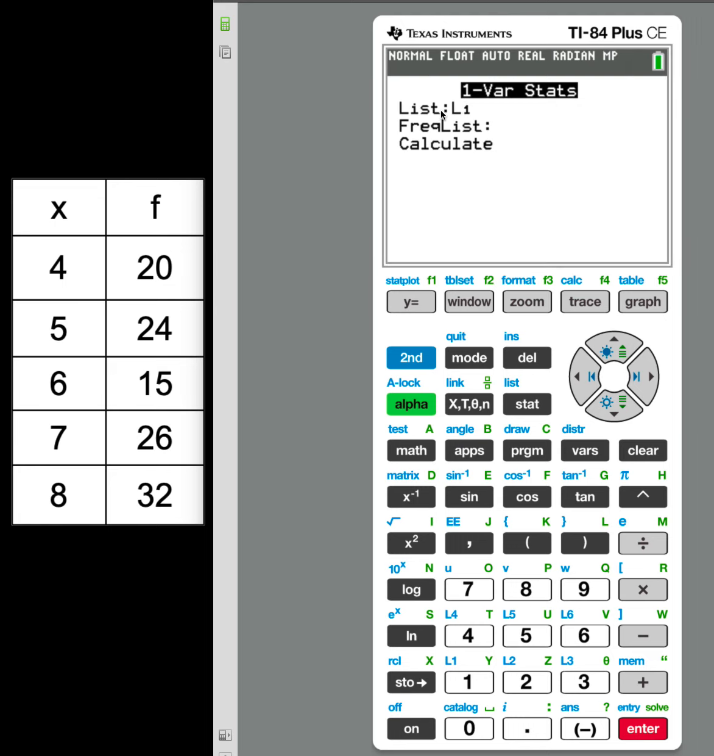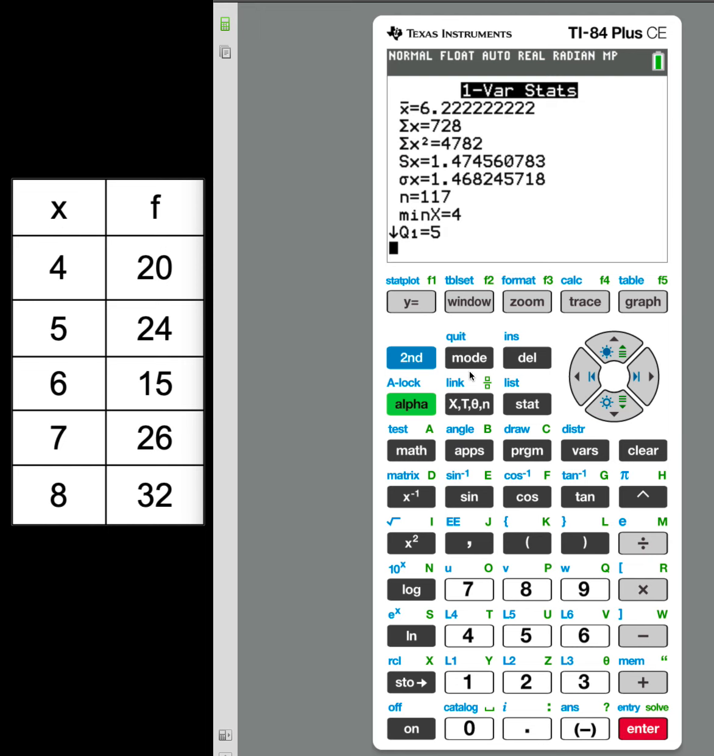So my X values are in L1. And I usually tell my students to label it so they don't forget. But assuming that was clear, L1 is on top of the number 1. So I would press second and then the number 1 to pull up L1. And my frequency list, if I remember, was in L2. So I'm going to press second and then the number 2 to pull up L2 there, and then down to calculate, and all this stuff's going to pop up.